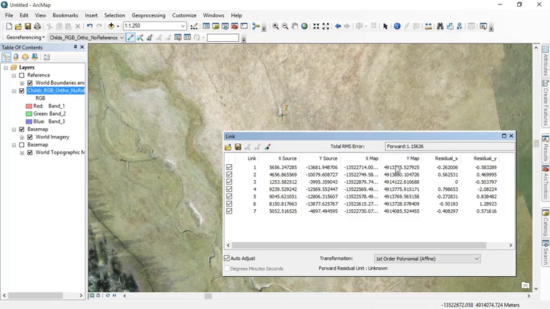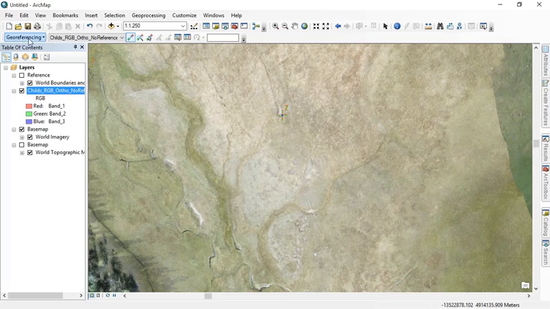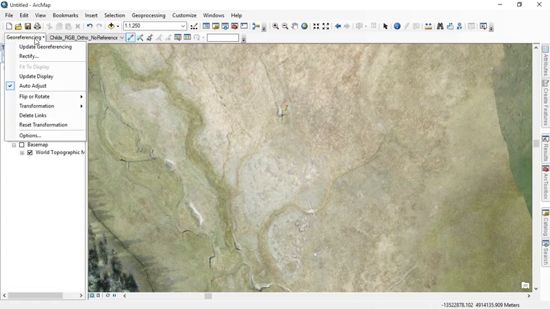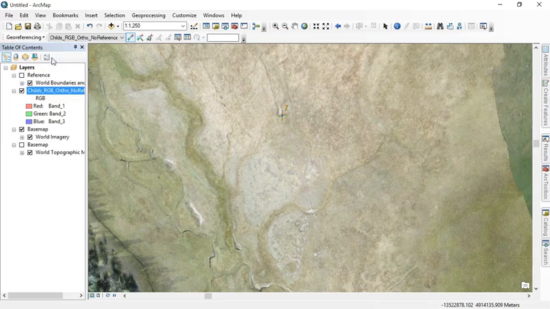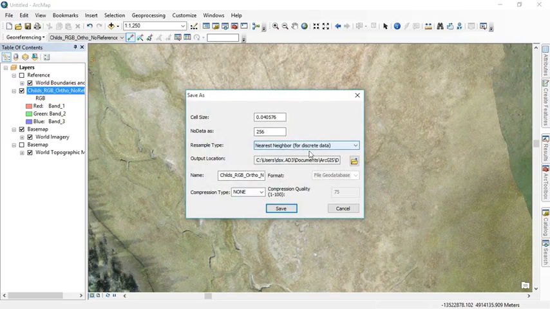When you think everything is good enough, what we need to do is export the image with the final warp. So I'm saying this image is good enough right now, and I need to rectify it. So I can save the current warp to this data set, but instead I'm going to rectify it. And I'm going to use the nearest neighbor resampling type. And I can set the output location to my default geodatabase, and I'll give it its current name, but I'll say it's now referenced and have no compression type and save.